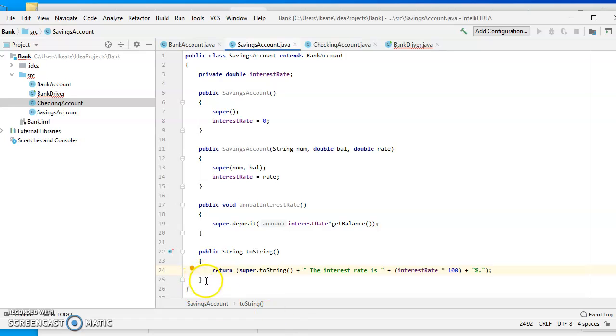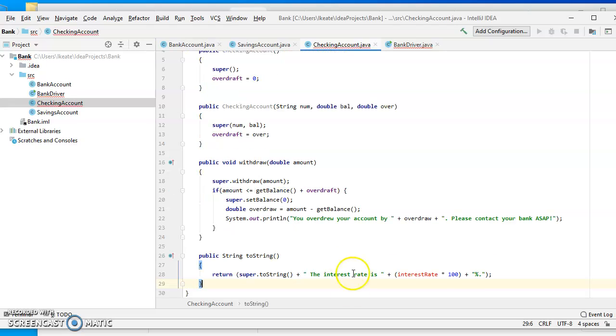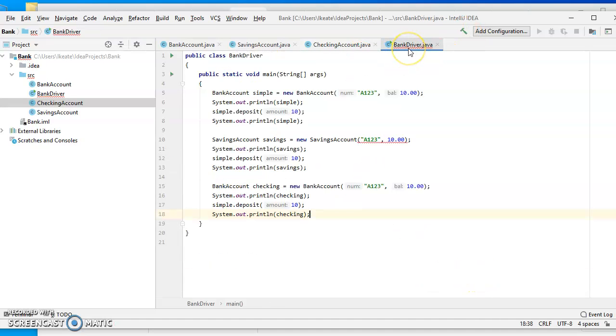Okay. And then we're going to change our toString here to say, and maybe we'll say your overdraft, the overdraft protection is, let's say, overdraft. All right, so we're going to go over here to bank driver.